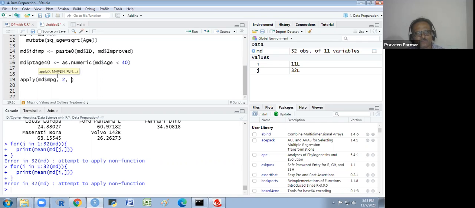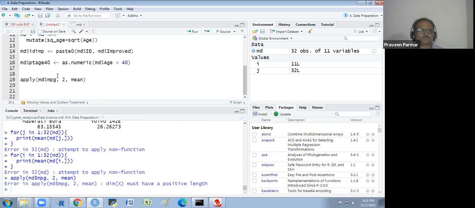And whatever function I require: the mean, the sum, the minimum, the maximum, the SD, whatever you require, you could write here. Even your own function you could use here. You create your own function and you could work with it here. So I show apply(MD, 2, mean).